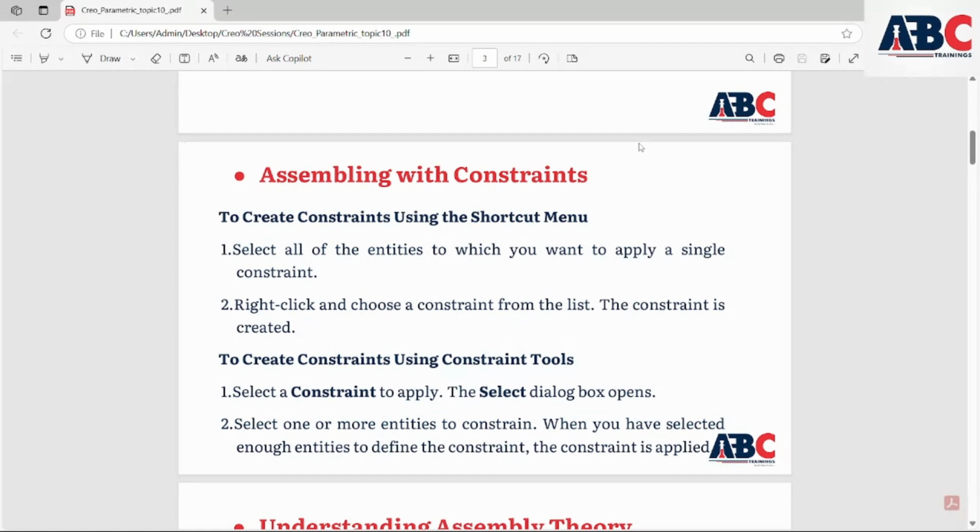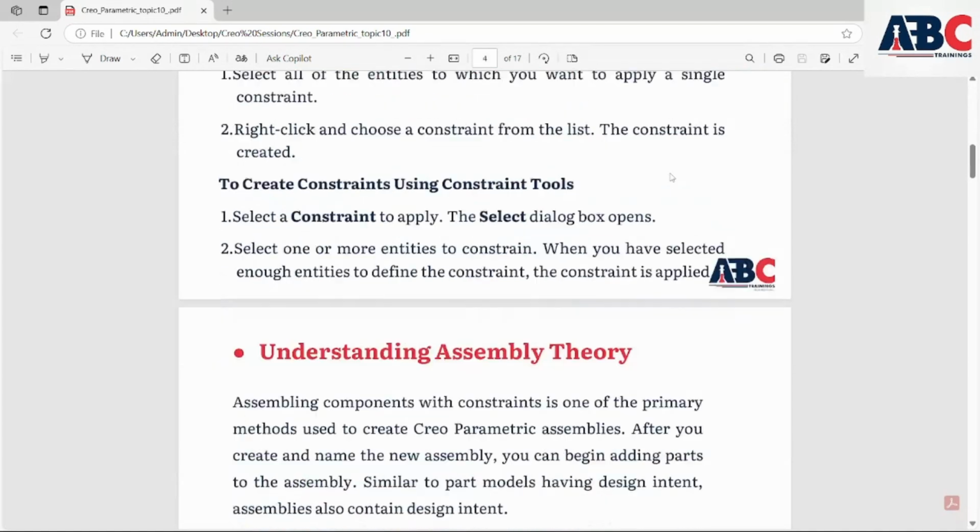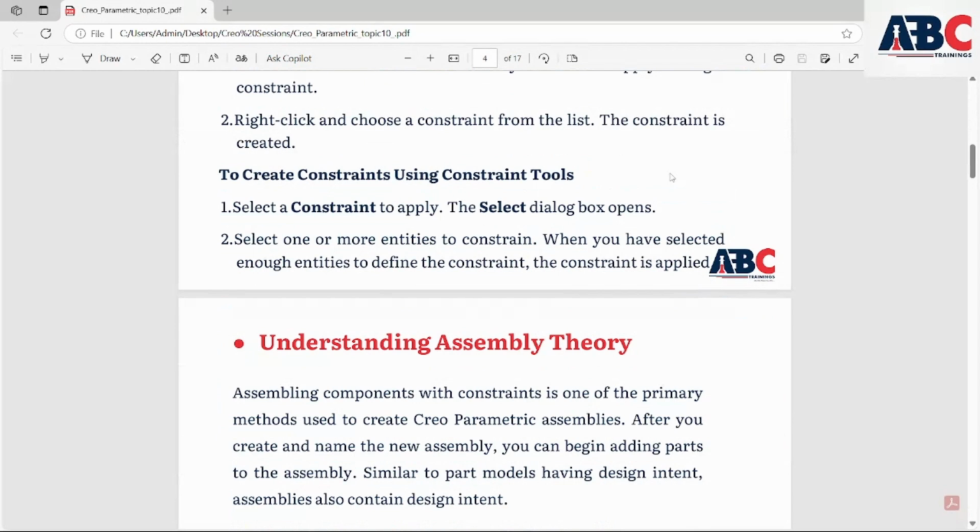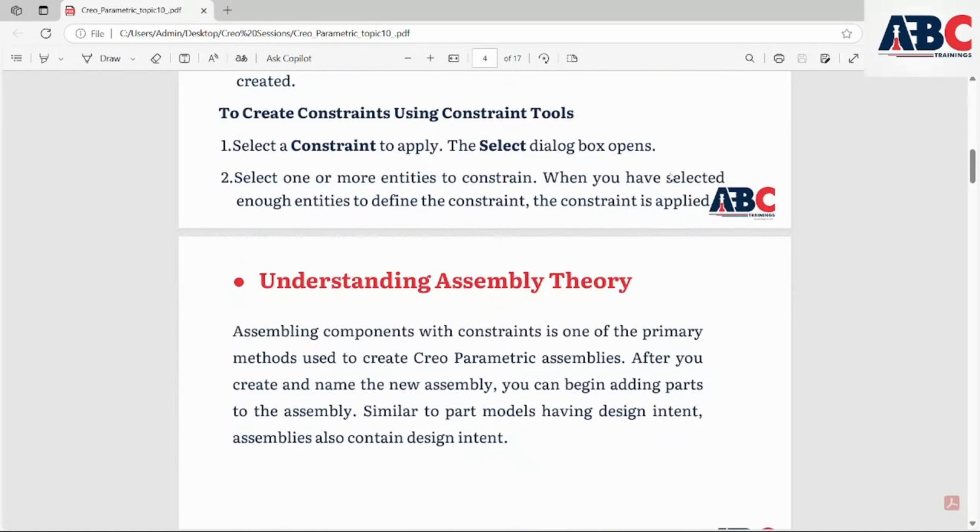To create constraints using the shortcut menu, select all of the entities to which you want to apply a single constraint. Right click and choose a constraint from the list. The constraint is created. To create constraints using constraint tools, select a constraint to apply. The select dialog box opens. Select one or more entities to constrain. When you have selected enough entities to define the constraint, it is applied.